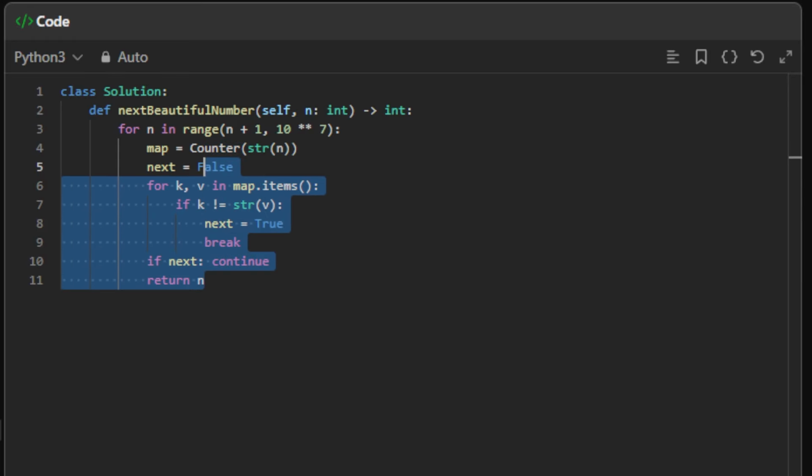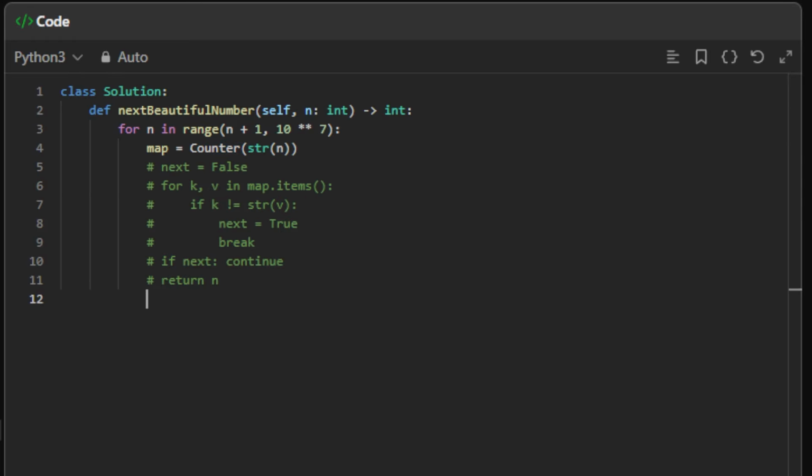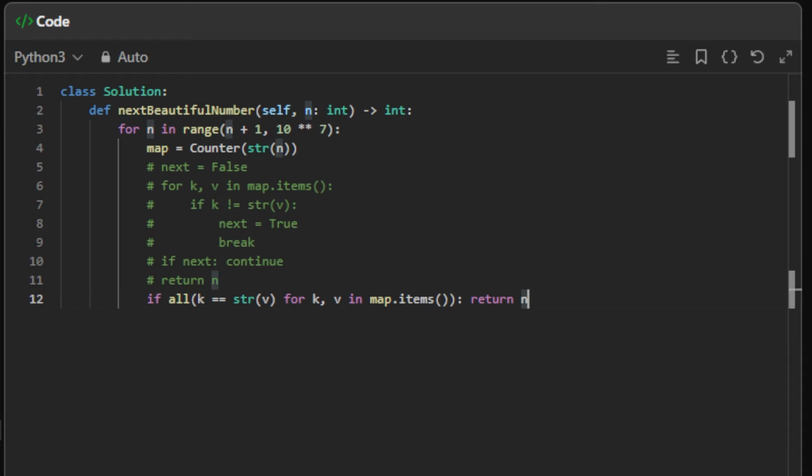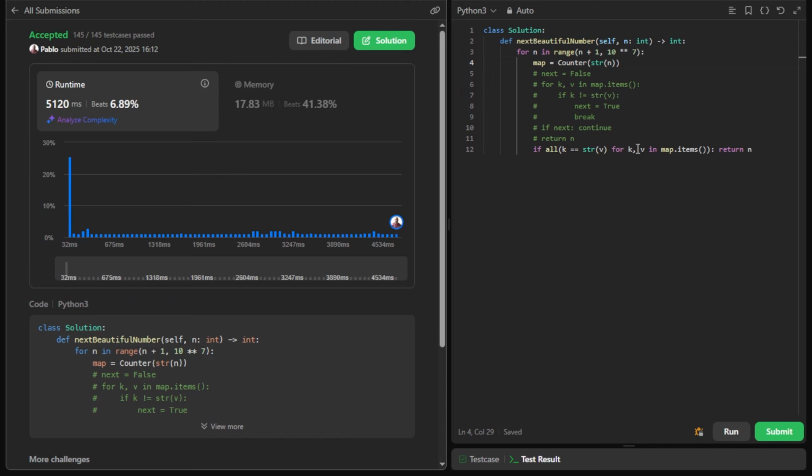Now this should work, but we have another way to do this, which is to say if all k is equal to string value for key value in map.items. In this case, we return n. So this and this is exactly the same. Now let's submit this and see if it works. As you can see, this works and it's efficient. And now let me comment this and uncomment this just to show you this also works.